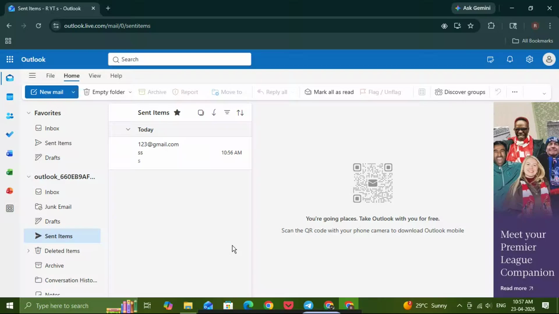If you use MSN email and want a cleaner inbox, one of the easiest things you can do is create folders to organize your messages. In this video, I'll show you how to create a folder in MSN email step by step, so you can keep important emails sorted, easier to find, and much better organized.